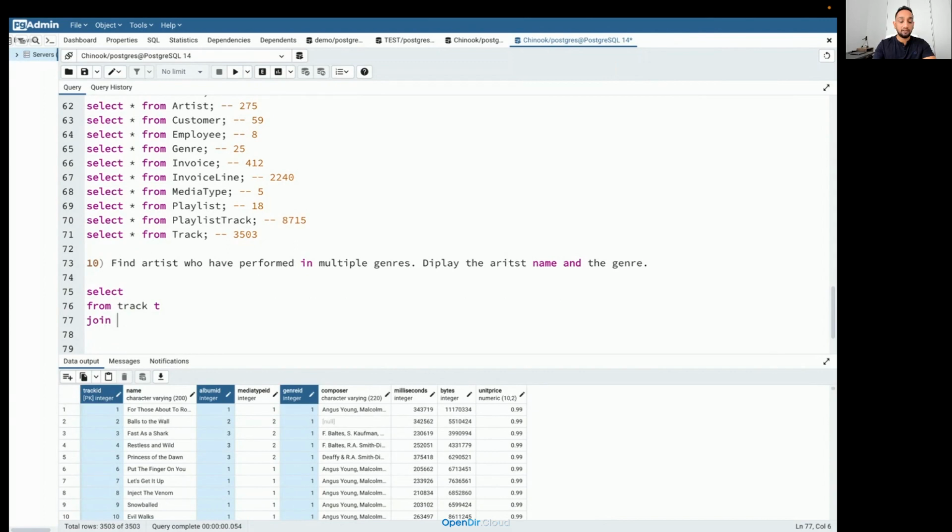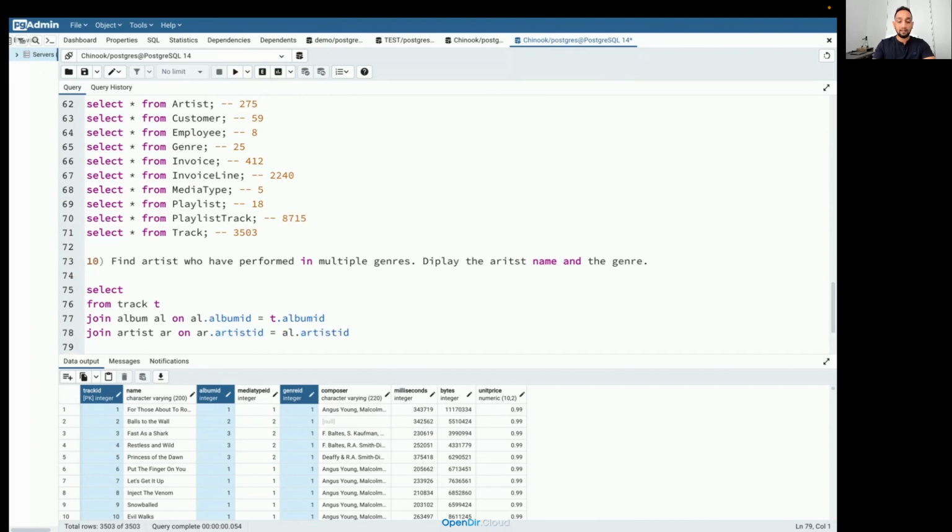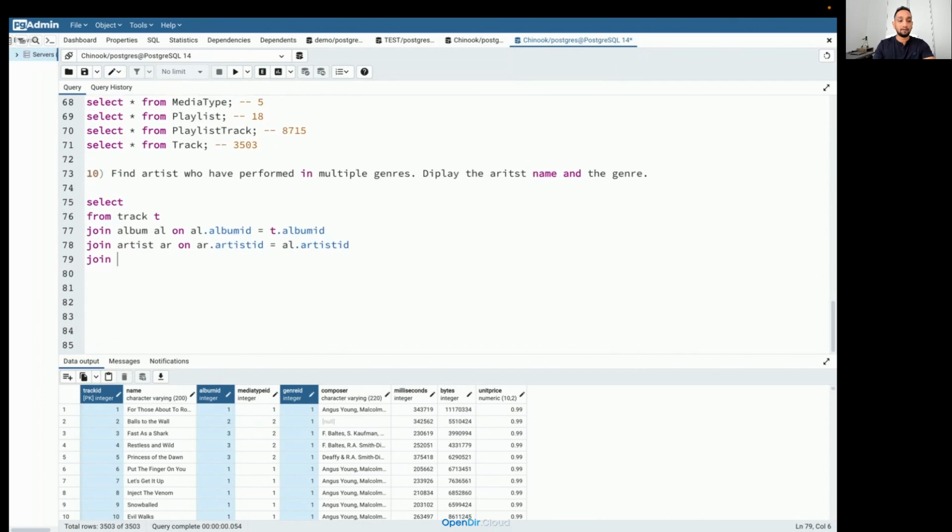I'll call it T. I'll join it with my album table, I'll call it AL, on AL dot album ID equal to T dot album ID. Then I will join it with the artist table and I'll call it AR, on AR dot artist ID equal to AL dot artist ID. And then again I will join it with the genre table, genre G, on G dot genre ID equal to T dot genre ID. So track has genre ID, right?